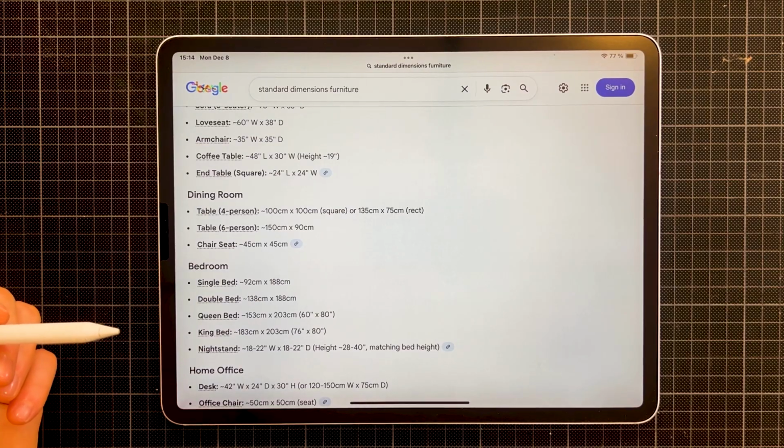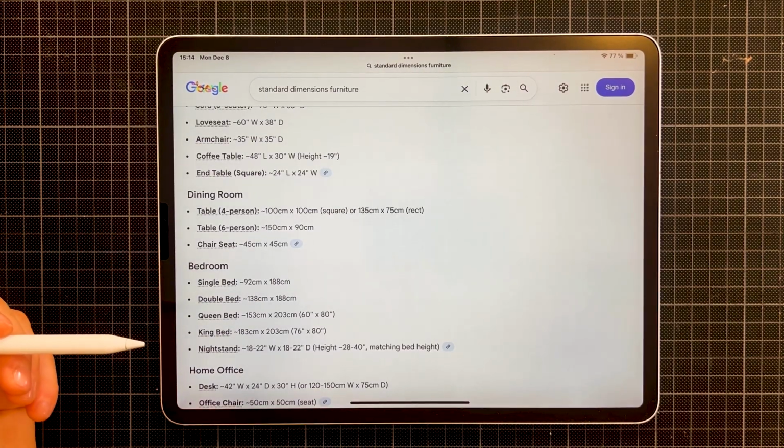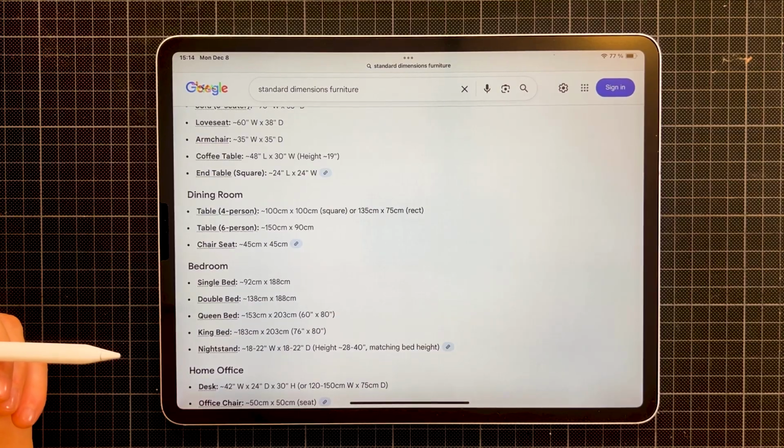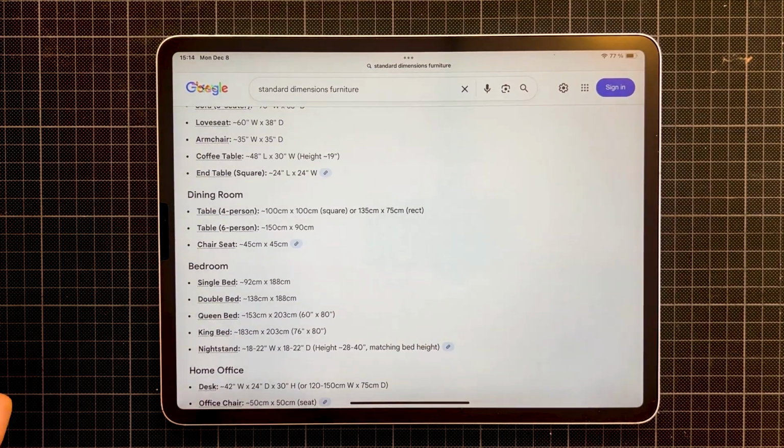So do take what I'm saying with a grain of salt, and maybe if you really want to know the exact standards of your country, maybe just search those. But I'm just going to give you some dimensions for you to be able to start with. And if you need more in-depth information, you might want to search that. So here are some standard dimensions.